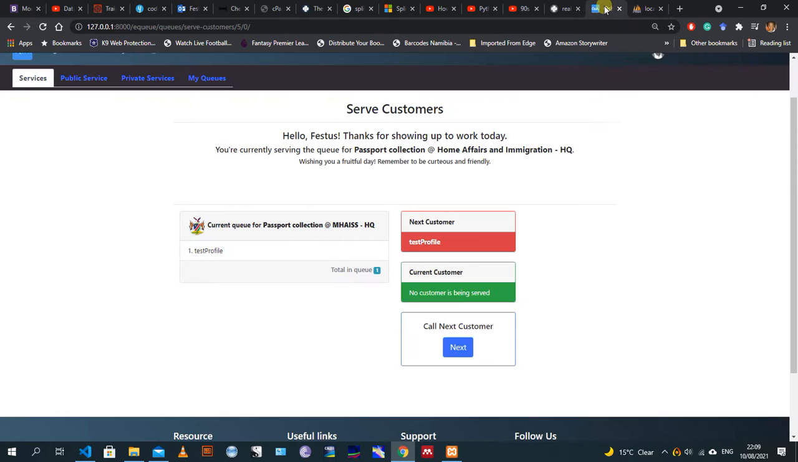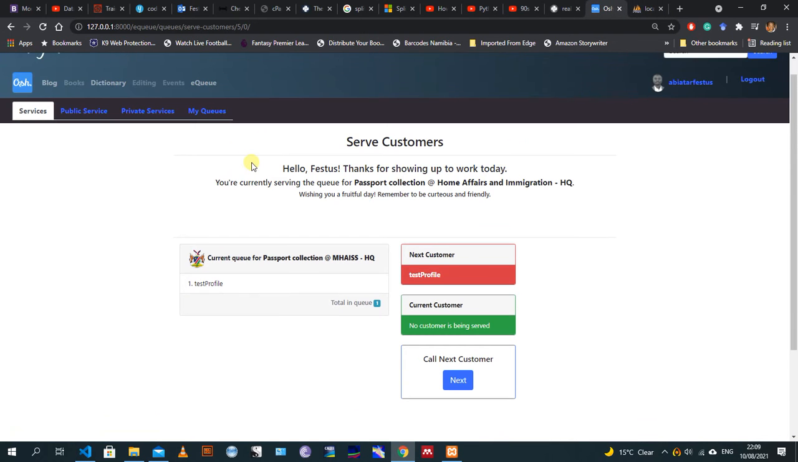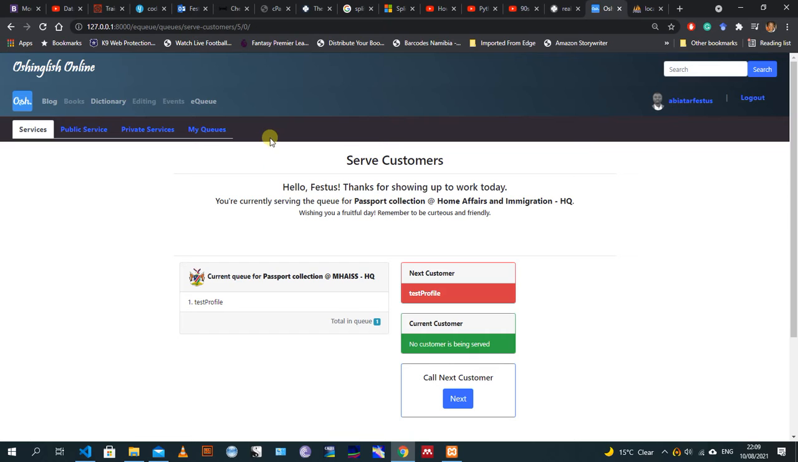As I promised in this second video, I would just like to demonstrate how this queuing system works, or how it's supposed to work. I will show it from the client side and also from the servant side.